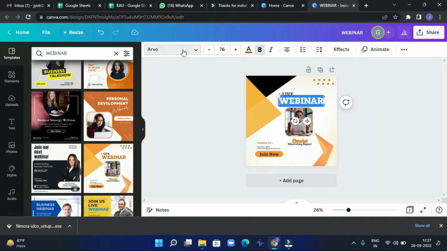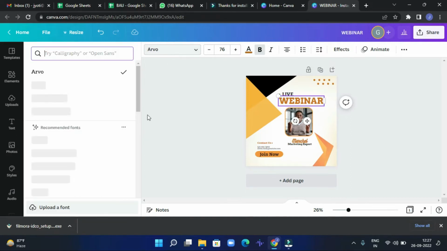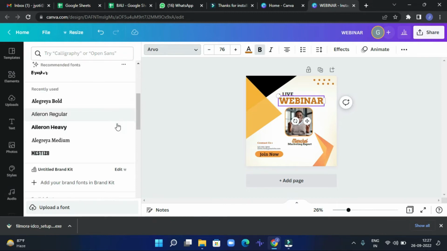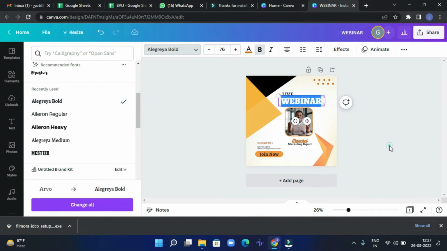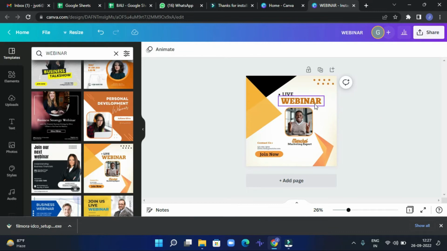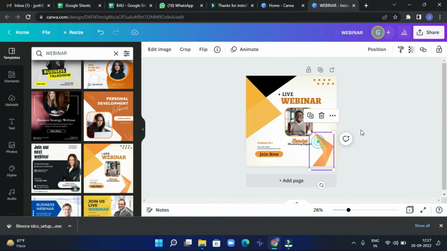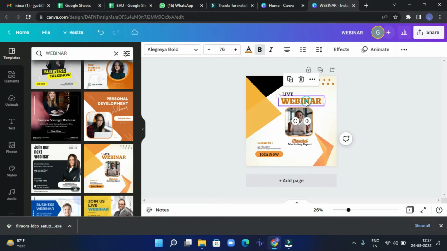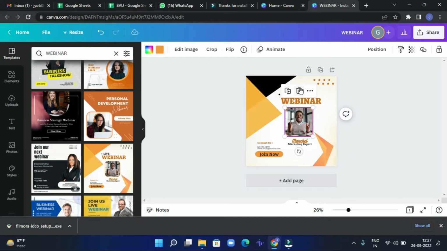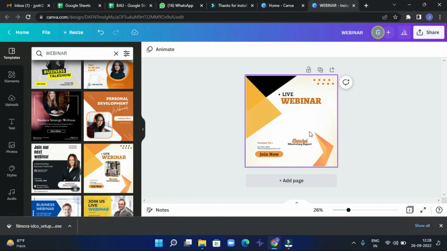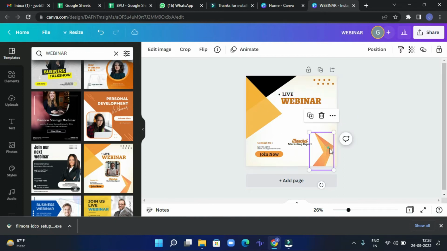If you want, you can also change the font. Maybe you don't like this font, you can change it. You get a lot of options to choose from. Maybe I'll go with this. So I chose this font. Try and make the font the same throughout your post. It looks more professional and good. If you don't want to add a picture, you can just remove it by clicking on delete image. If you want to have an image, it's up to you.